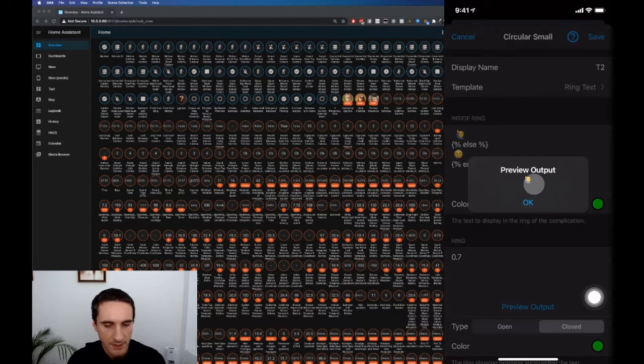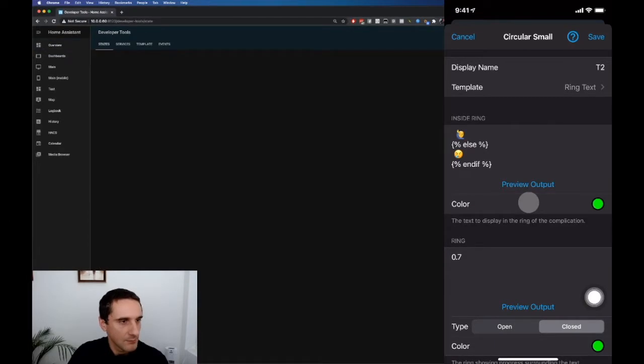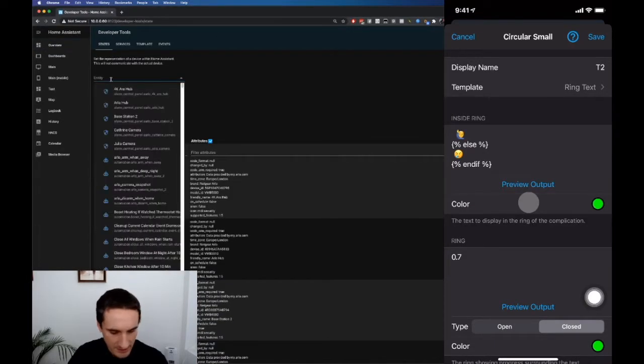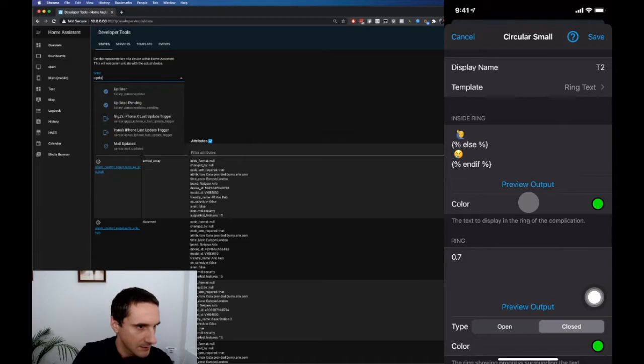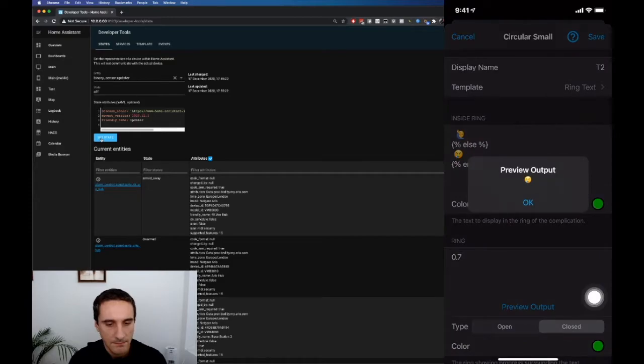Okay, so we've got hi emoji. Now let's see if we modify our updater sensor. So we do updater, we will artificially change state to off, and let's do preview output now, and we can see sad emoji.